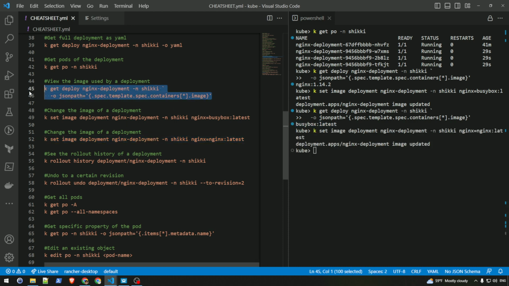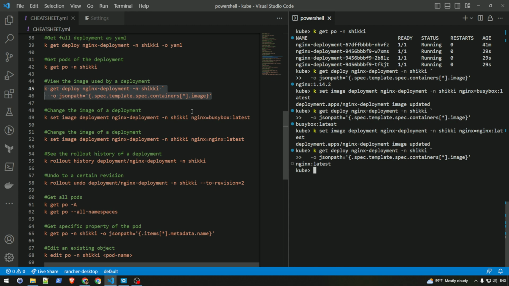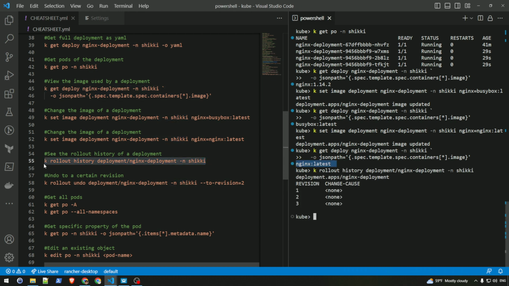So let's check the image again. And now you see we are on nginx latest, and this looks good. So let's look at the rollout history of our deployment. And as you can see, we changed it 2 times. Initially we deployed it, and then we updated it to the busybox latest image, and then we updated it to the nginx latest image on the 3rd revision.